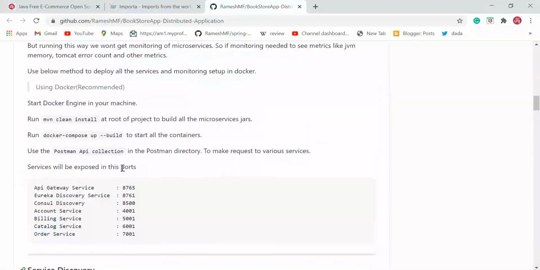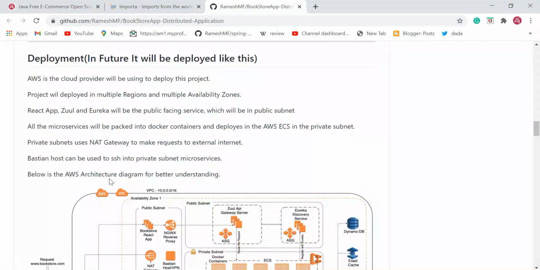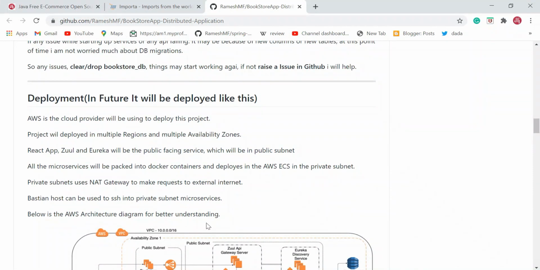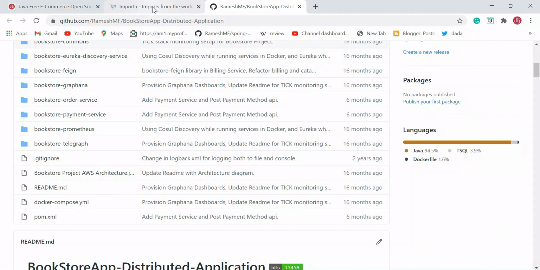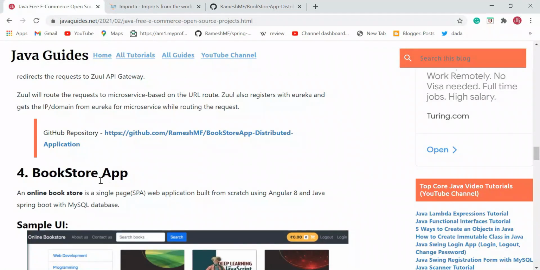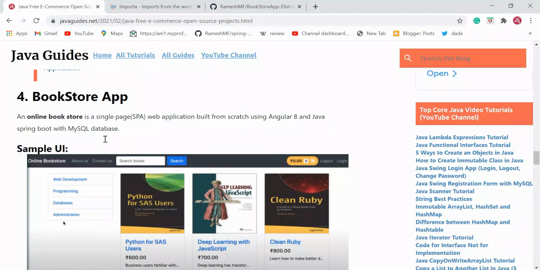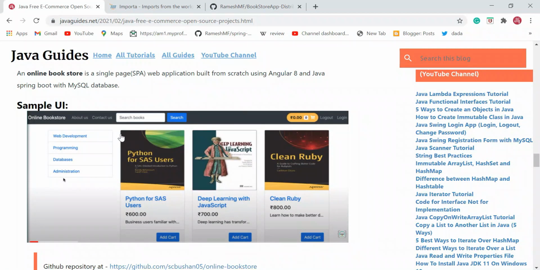Alright, so to run this application and to know more about it, you can go ahead and read this readme file about this project. Okay, so the next one is Bookstore app. This is an online bookstore application, and it is a single page web application built from scratch using Angular 8 and Spring Boot with a MySQL database.